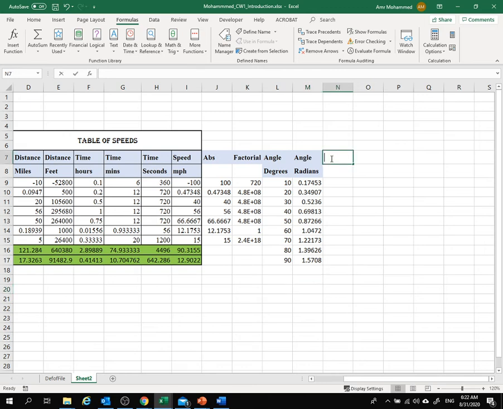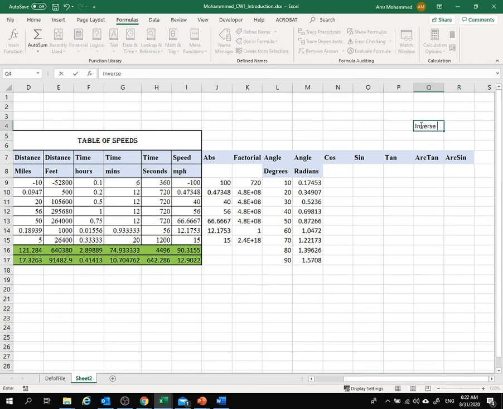Now let's calculate the cosine, the sine, the tan, and something called arc tan. Remember this from your class, and also arc sine. To remind you guys, what's that? This is the inverse tan, meaning that it gives you the angle from the value of tan. This gives me the angle of the sine. I'm going to show you in a minute. So this is now the angle.